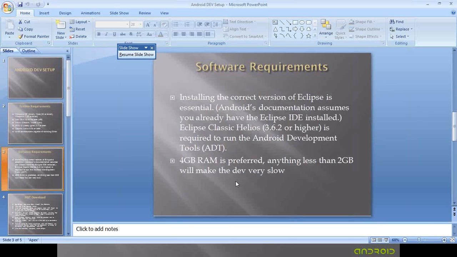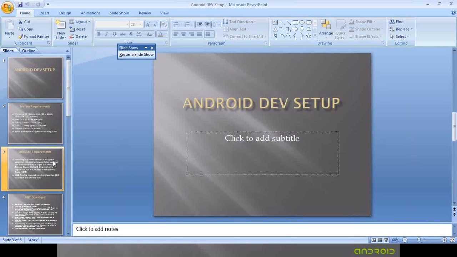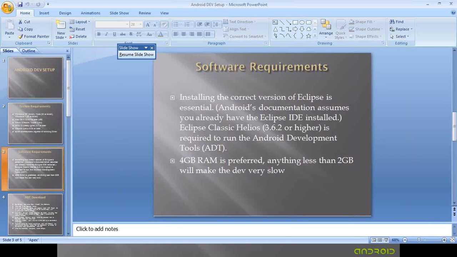And software requirements. The installations part I will not be taking here completely, like how exactly you install things. In the real-time class I will be taking how exactly you will be installing your Android related software. Installing the correct version of Eclipse is essential. You should have the right version of Eclipse. Eclipse is an IDE, integrated development environment, wherein you put your Java code and develop your application.